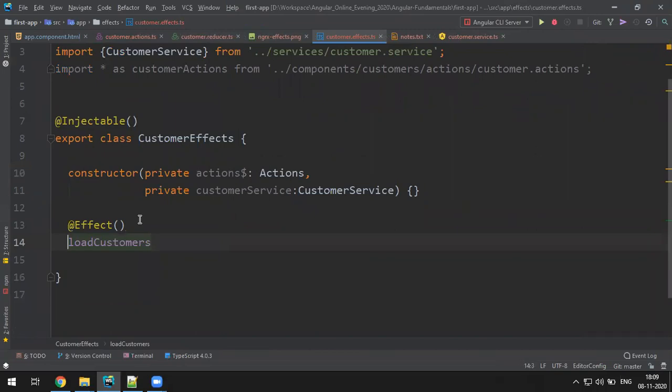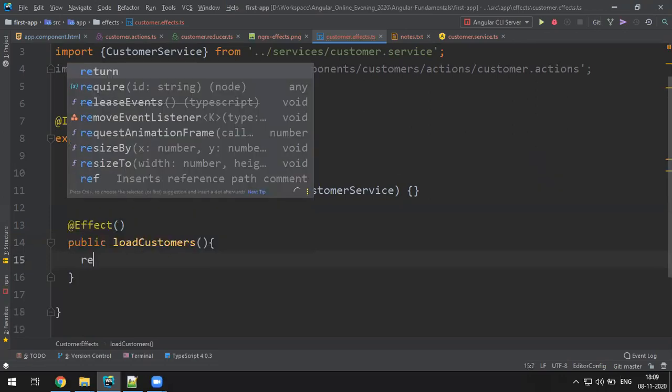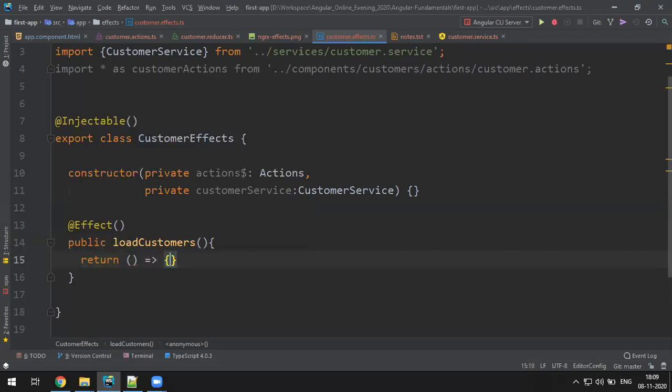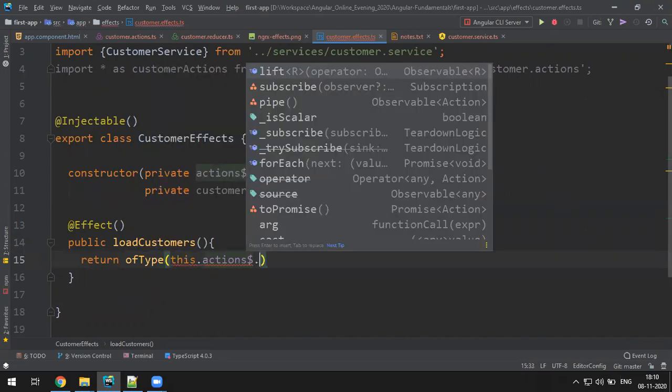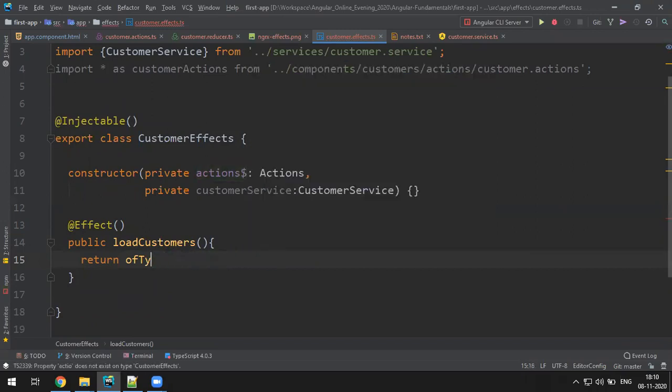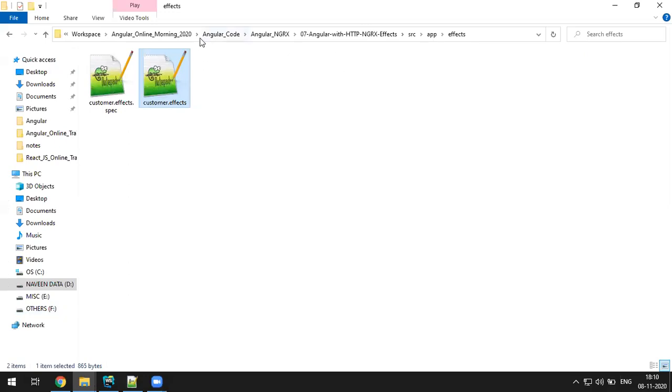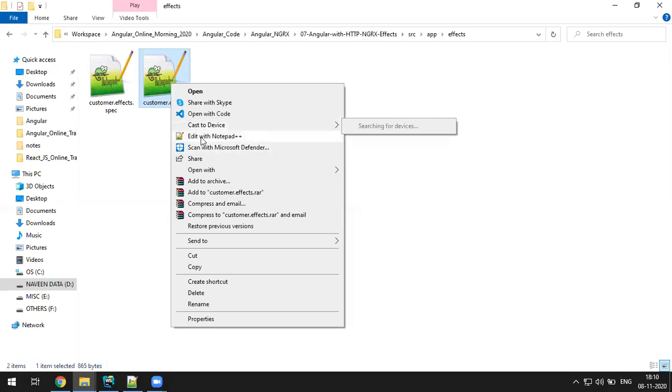So public loadCustomers, and inside I have to return a function. I think not a function, I think it will be return of type actions. Something is tricky. One second, let me check the previous example, the previous batch, the morning batch. It will be like this, I'll explain how it is.